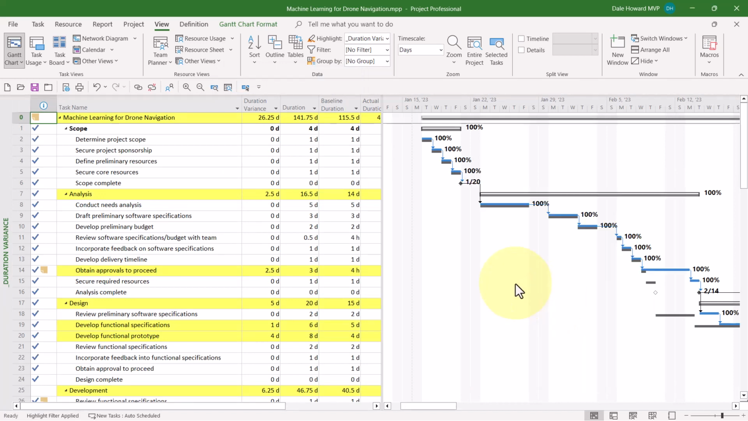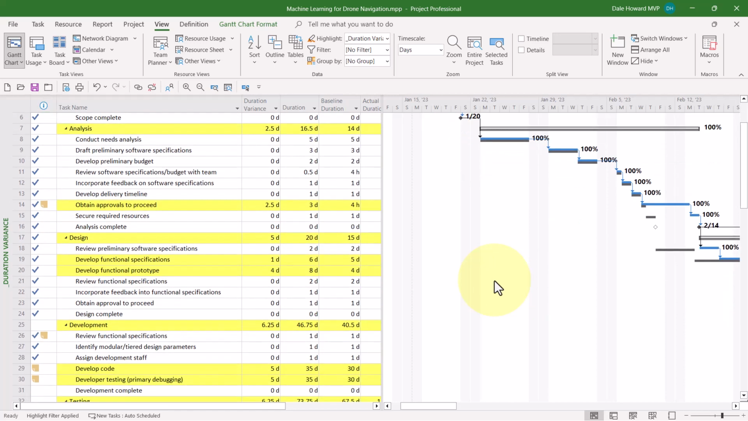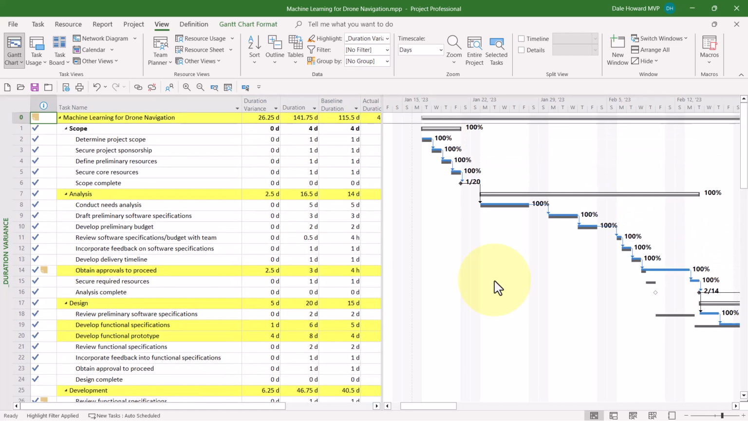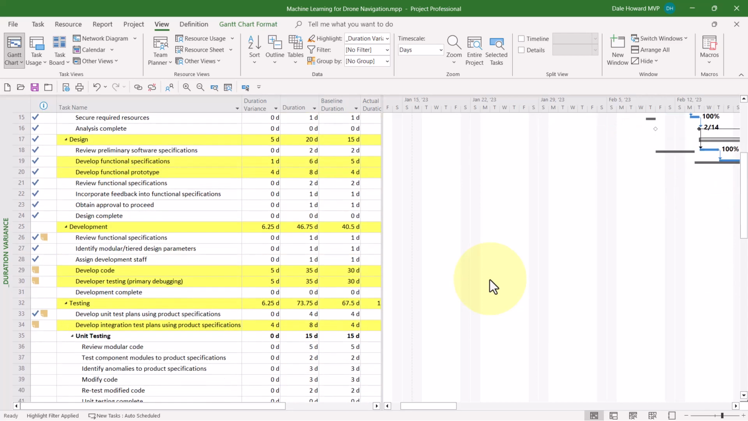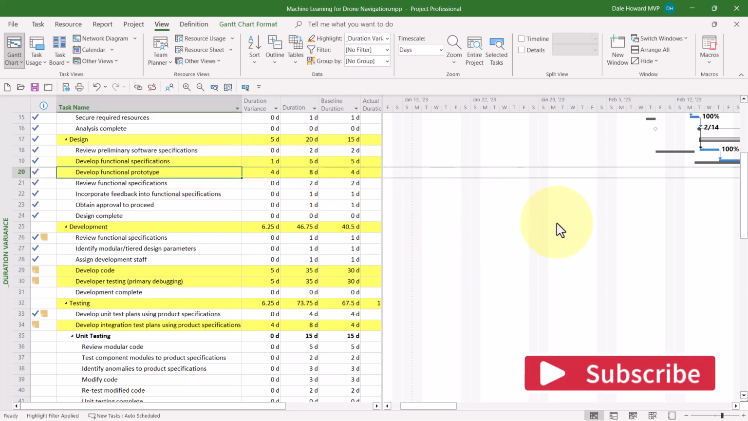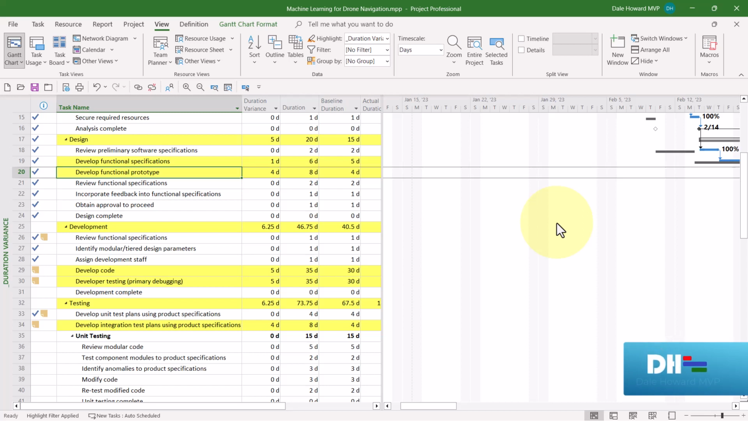Every task that is formatted with the yellow cell background color is a task whose duration is taking longer than originally planned. So as we scroll through, when you see detailed tasks that are taking longer, you know that that duration exceeded its original baseline duration. For example, task number 20, develop functional prototype. Look, the duration variance is 4 days. That means that task is currently taking or has taken 4 days longer than originally planned. So there you have it. Those are the steps needed to create this custom duration variance view.